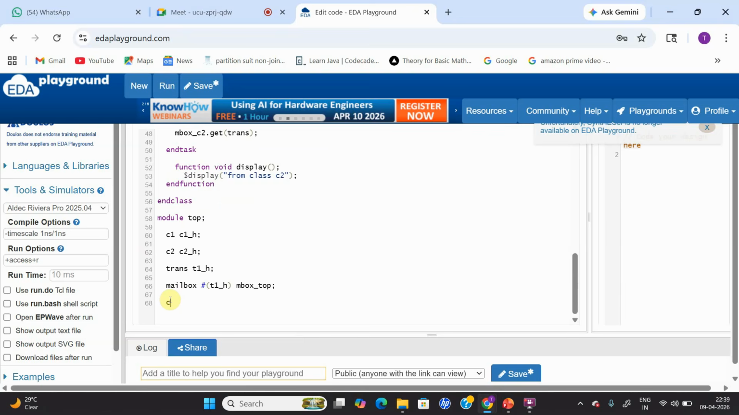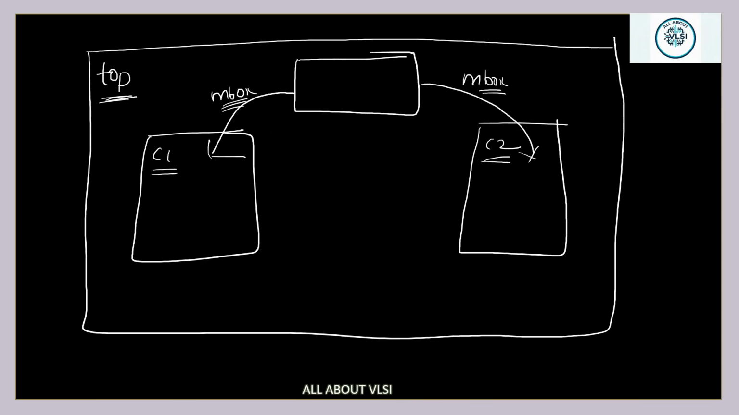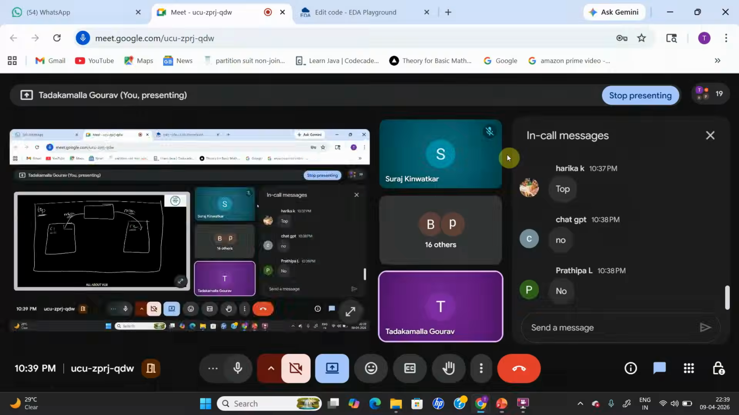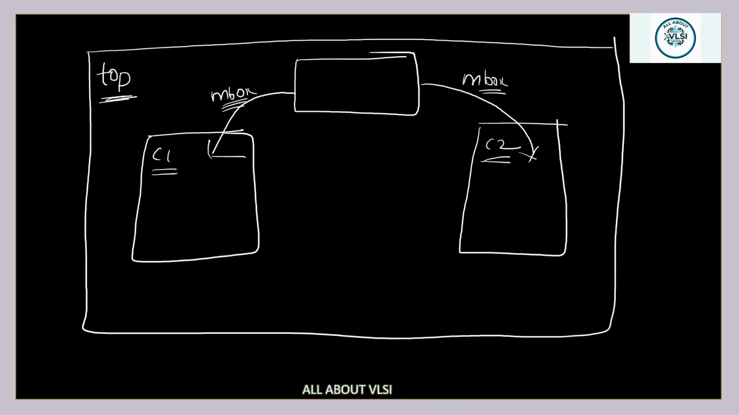Now I'm going to create the, okay, here comes the next question. How are you going to pass this mailbox handle to my C1 and to my C2? What is the procedure you're going to follow for passing this mailbox handle to C1 and C2? How to pass it? What do you think? How are we going to pass the mailbox handles to my C1 and my C2?